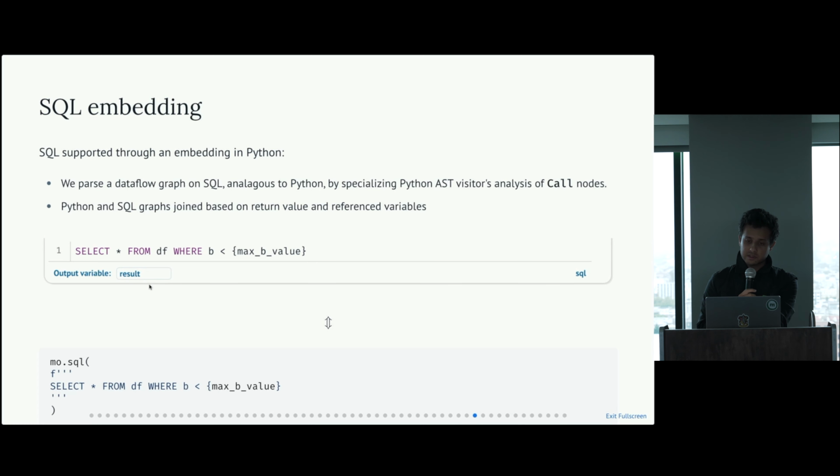We actually have support for SQL. This is a little weird, but we also parse a dataflow graph on SQL analogous to Python by specializing on specific Python AST call nodes. And Python and SQL graphs can be joined based on the return value. SQL cells return a data frame, a Python variable, but they can also reference other Python variables.